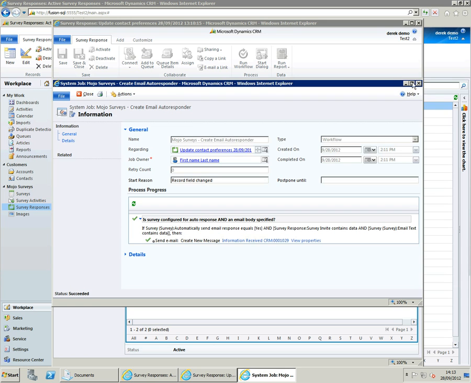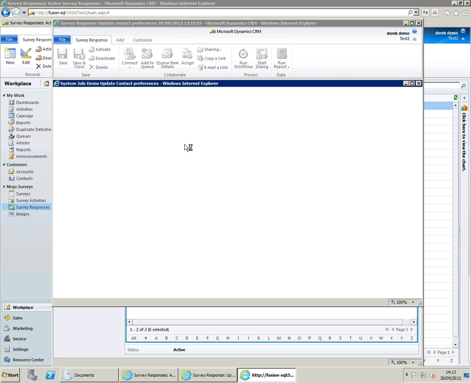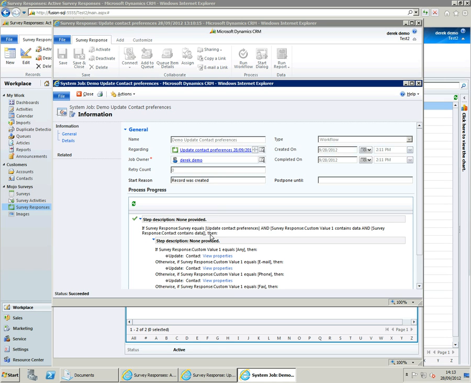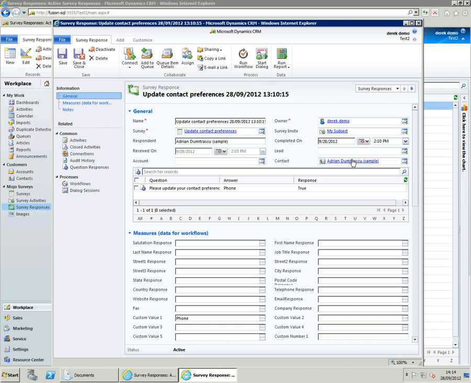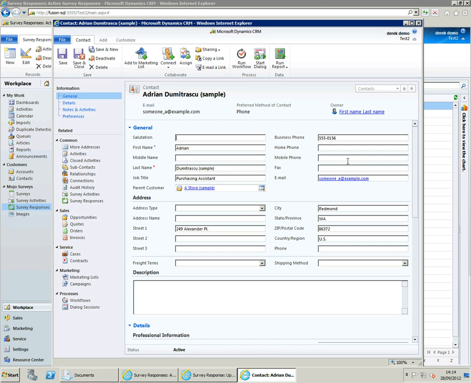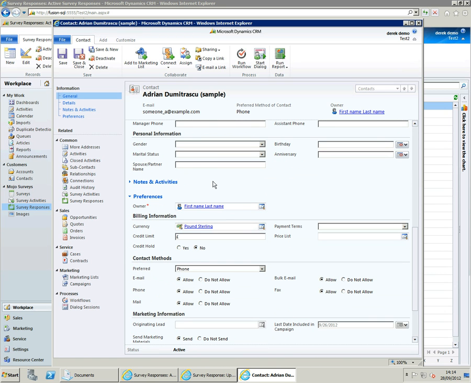That's created a message, we'll look at that in a minute. And we also have this custom piece of logic, very simple, that says for this particular survey, and there's data in that measure that we looked at, and there's also a contact, then we simply update the contact record with the communication preference. So if we look at Adrian's record, you'll see his preferred method of communication is now set at phone.